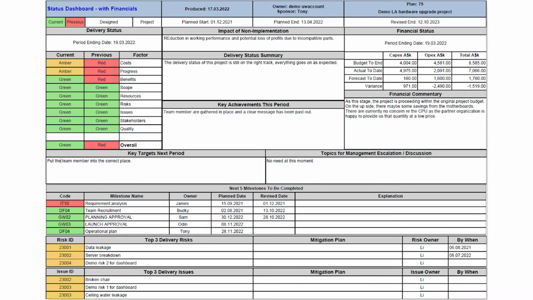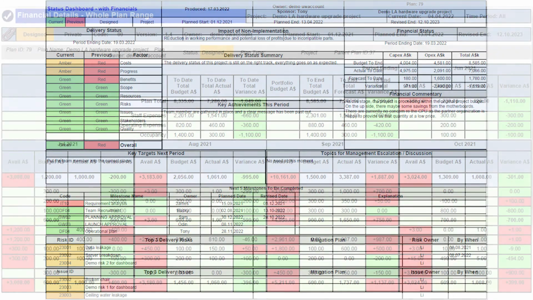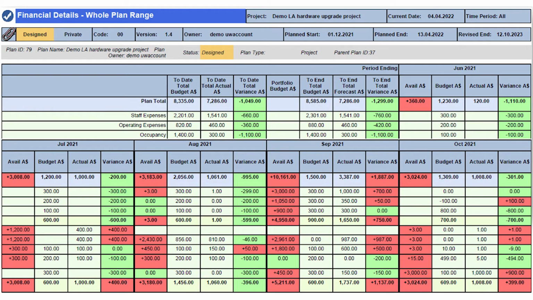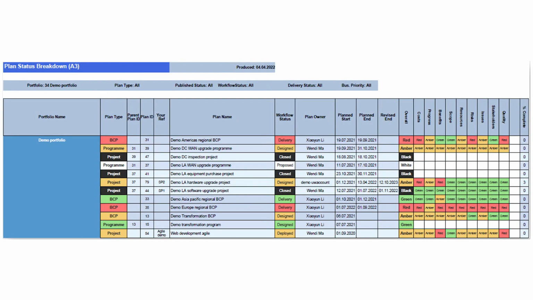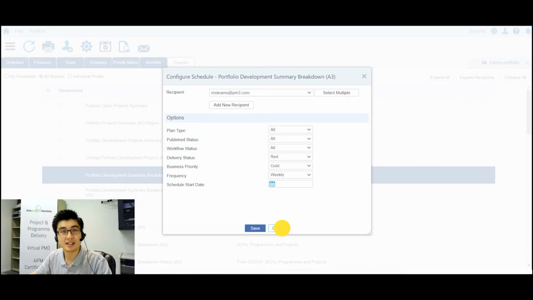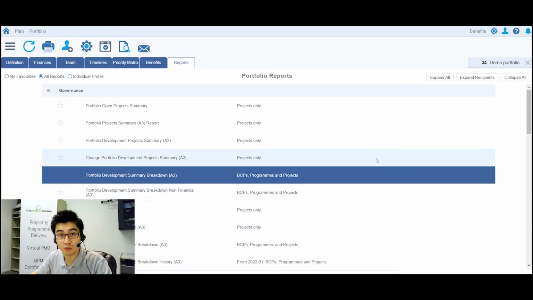Let's have a look at some of the sample reports PM3 can generate. So that concludes our look at the portfolio page.